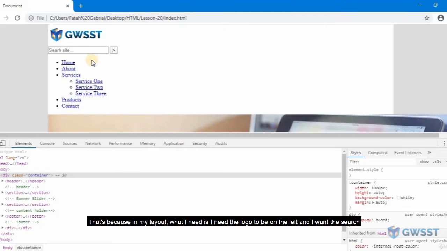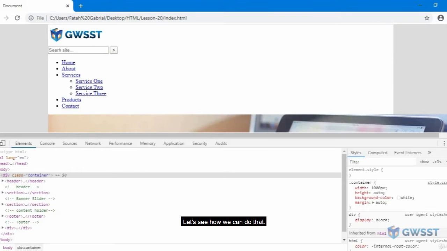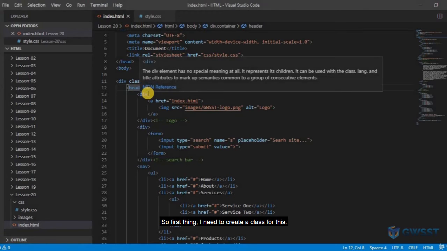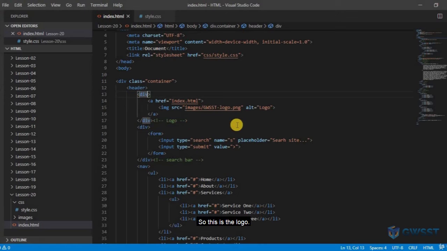That's because in my layout I need the logo to be on the left and I want the search bar to be on the right side. Let's see how we can do that. First thing, I need to create a class for this. So this is the logo. I'm going to give a class and name this logo.